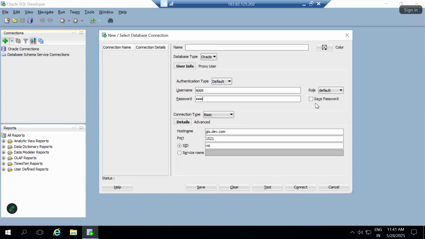Then I don't want to enter it daily. Just check the checkbox, save password. So tomorrow, I don't want to enter the password again.